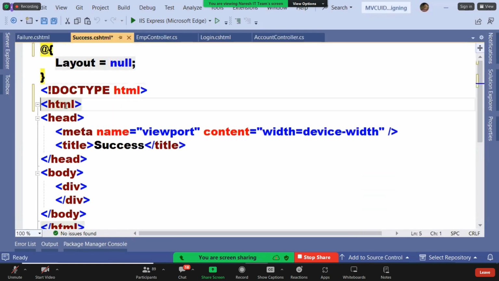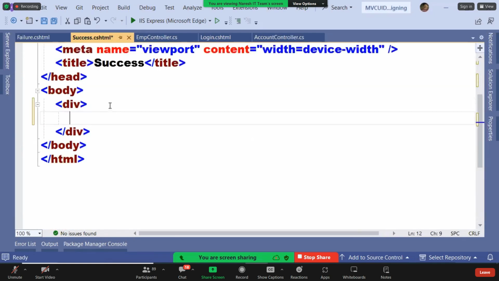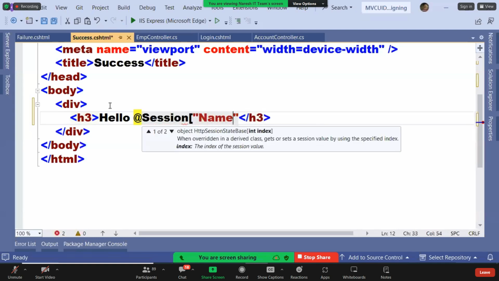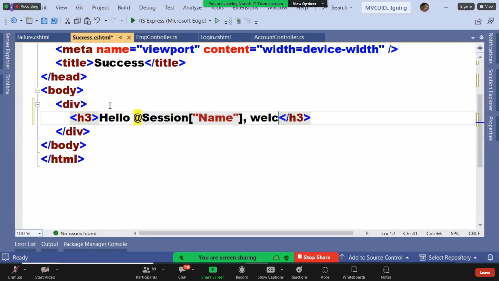What do I want to do in the success view? Nothing, guys. For the time being, in the success view, I want to show a message: Hello, username, whatever is the name. Welcome to the site. Come on, let's do it. H3, Hello, at the rate Session of name. Welcome to the site.